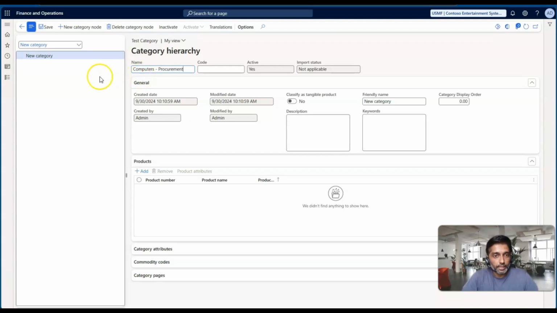So this is the category hierarchy parent grandparent node, I would say. In this, I just want to add a parent node. It can be anything like brand. And once again, if I want to add a node within computers, then I have to make sure that computers is the active node. So I just selected it, now computers is the active node.